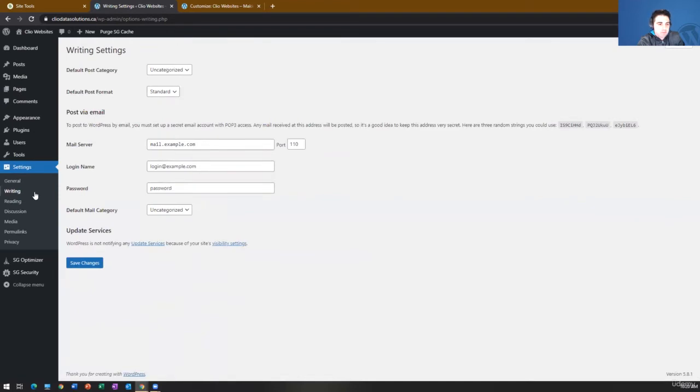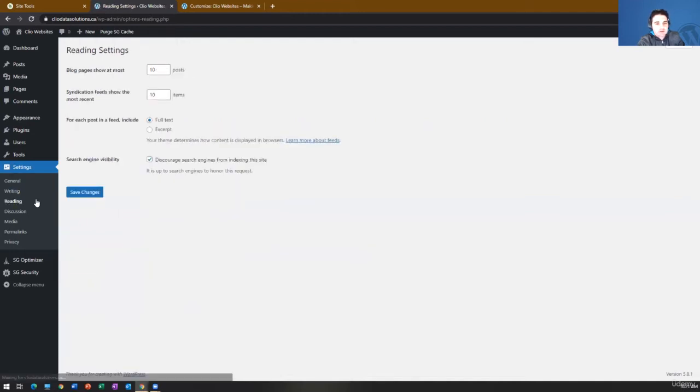Writing just gives you a little bit more settings around, setting a default blog post category, for example, or enabling submitting and creating blog posts using email. So you can email a blog post to your blog and it'll automatically show up on your blog. It's kind of handy. I don't really use it that often.